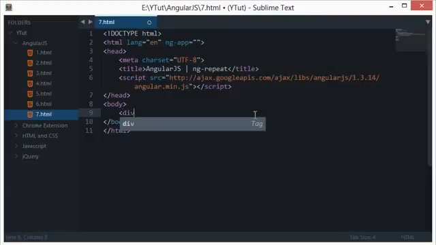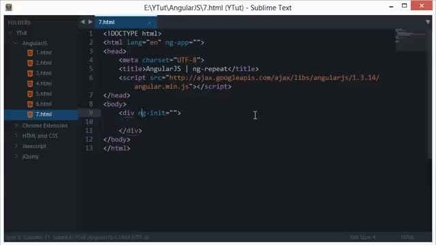So let's say I create a div with ng-init, which means store the data with ng-init, and I say, let's say, my favorite language, and I create an array. Inside this array, let's say I create an object. I can give it a property which is name. This should be set to PHP.